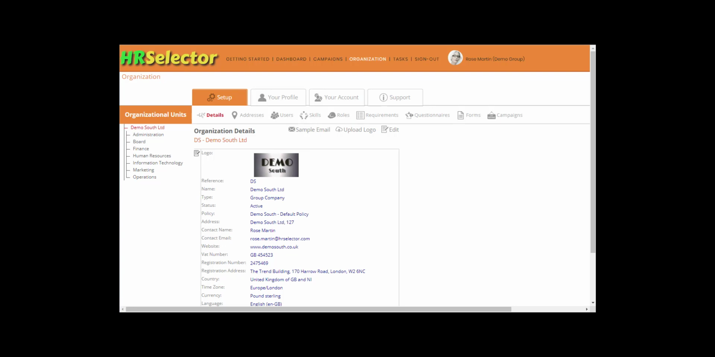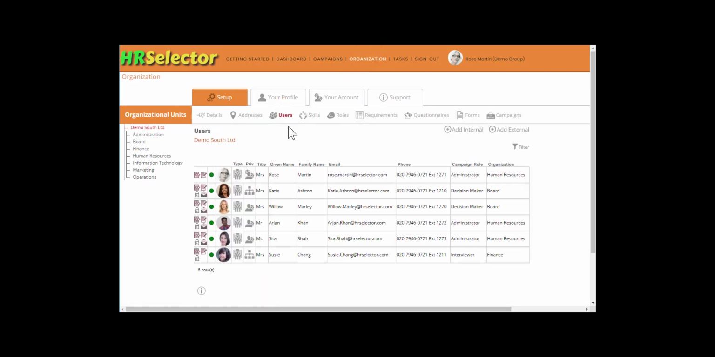This tutorial will provide a step-by-step guide for creating a campaign to recruit for a payroll manager. Before creating a campaign, ensure that the account has been fully configured. Click on Organization. Users menu option. All those who will be working on the campaign should have user accounts set up and activated.